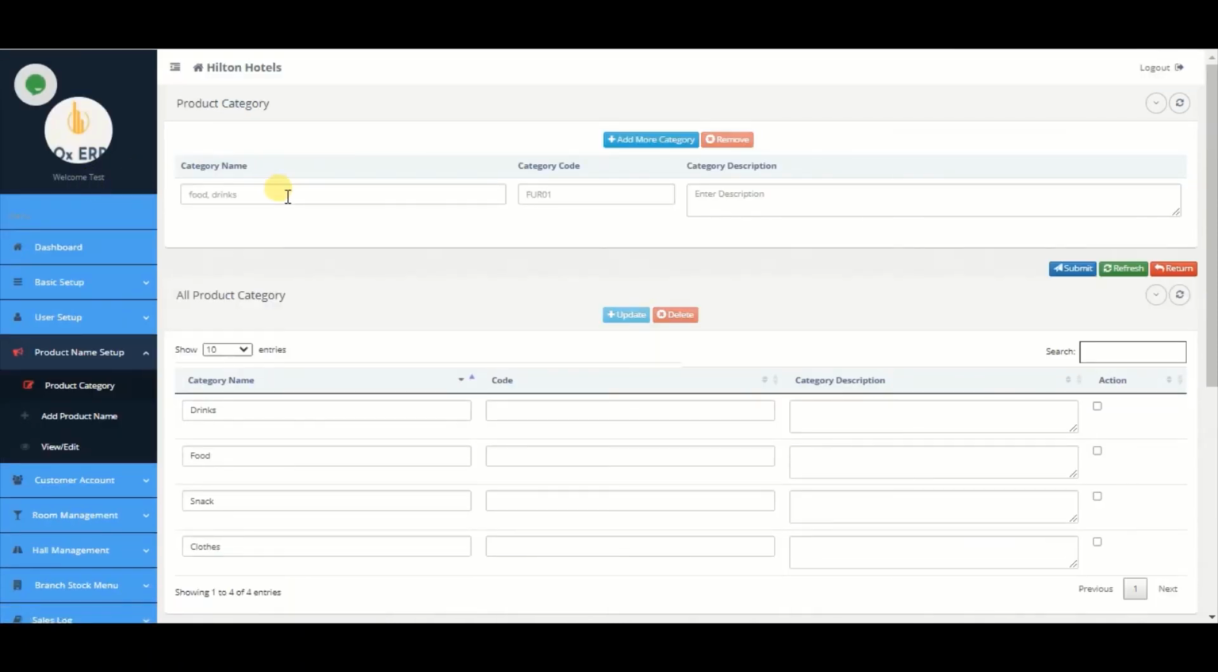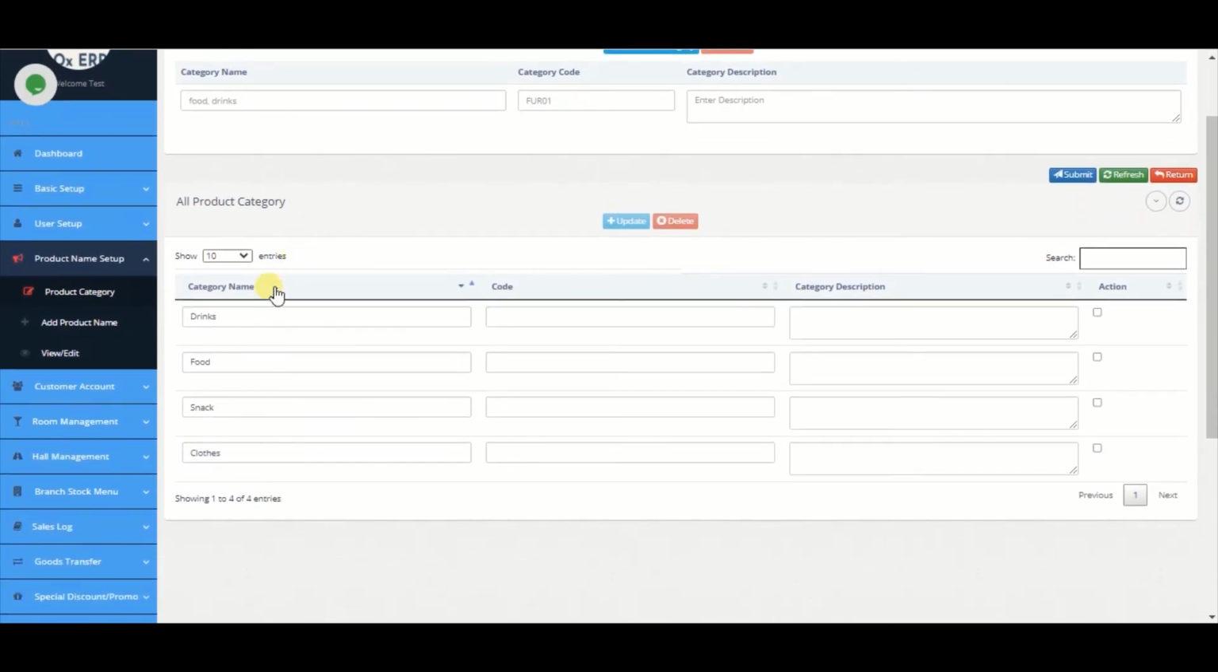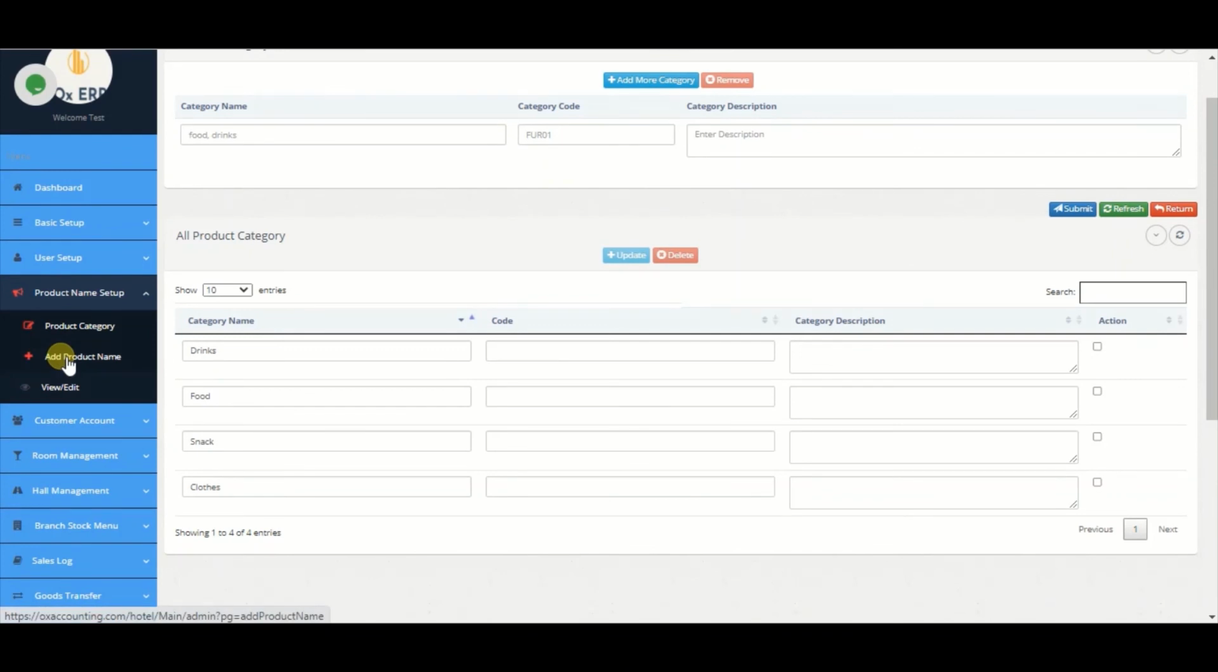Product name setup. Product category. This is where you set up main categories of items you sell, e.g. if you sell food, you may wish to categorize into food, drinks, snack, etc. Fill the form and submit.